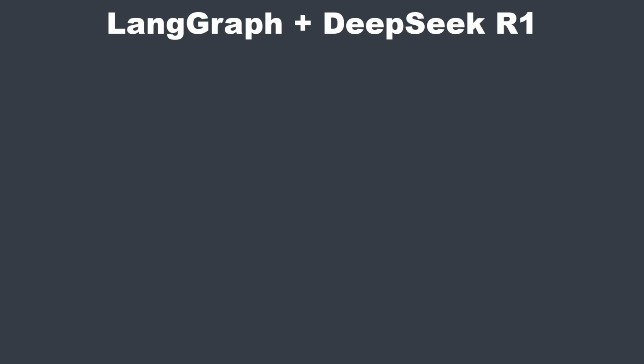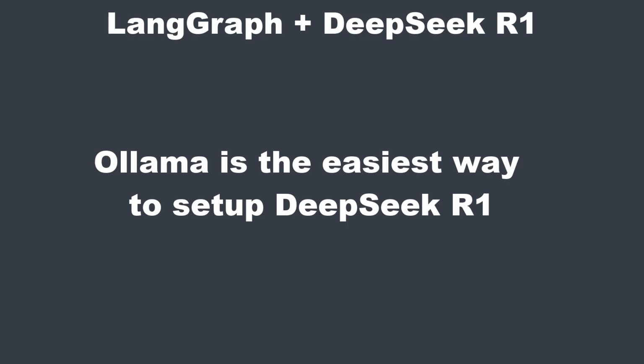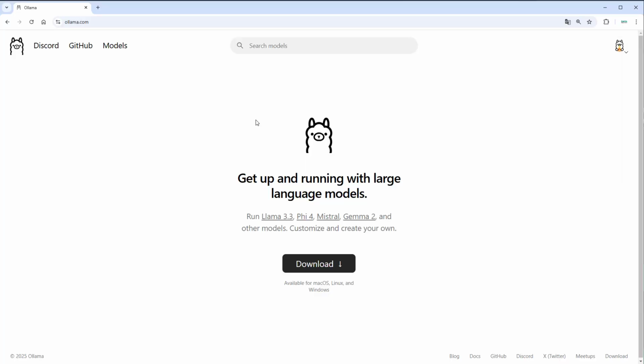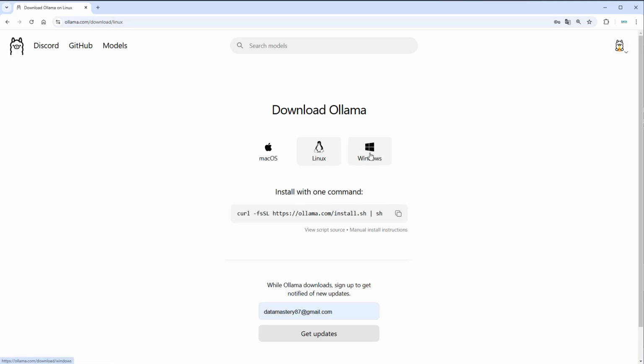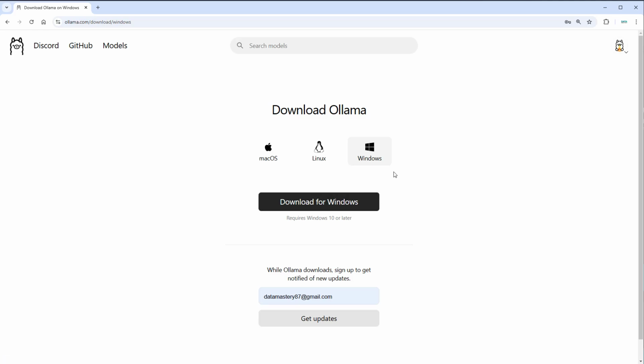To use DeepSeek-R1, we're gonna use Ollama. If you already have Ollama installed on your computer, then you can skip that section. To install Ollama, please navigate to ollama.com, then click on the download button and download Ollama for your operating system. For Linux, it's just a shell script, and for Windows, you can get an executable. Download that and install it on your local machine.